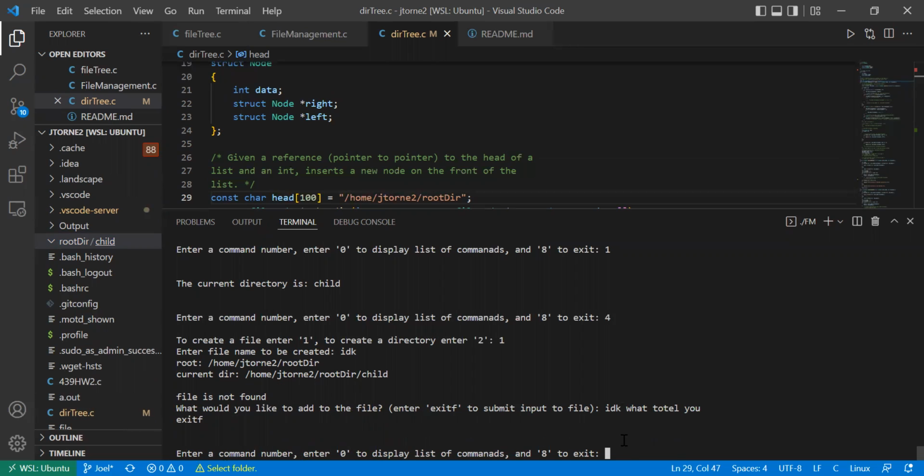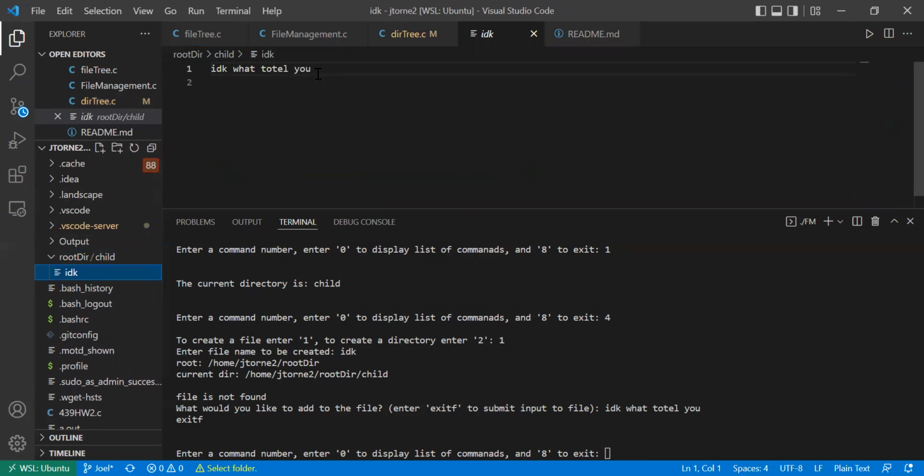And if we pull up the file, you can actually see the IDK file right there, and you can see that it actually makes the file with the input that we put in.